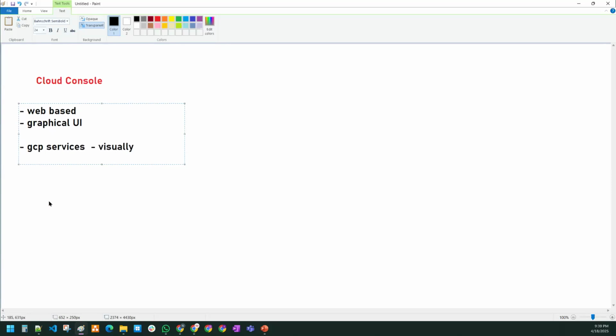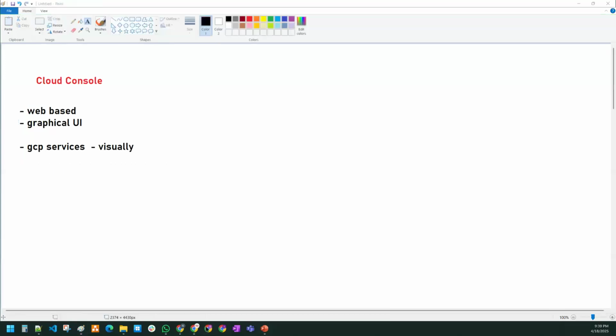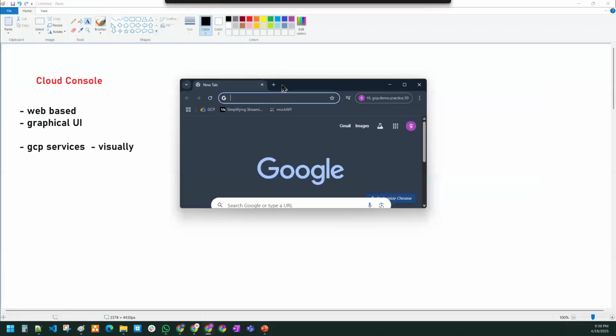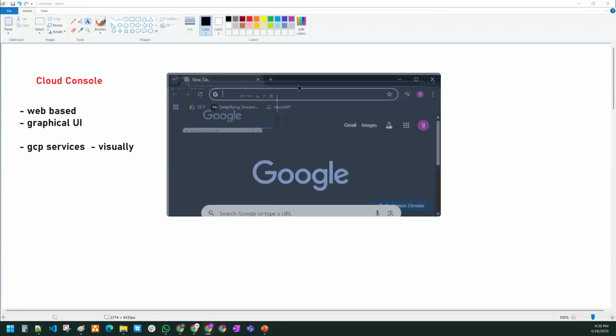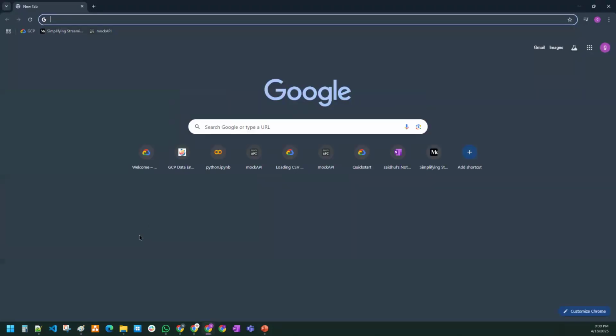Can you show me where the cloud console is and how to interact with it? I'm going to go to the Google Cloud Platform, and we will be creating a free tier account in our upcoming sessions. Don't worry about that. I will tell you how to create a free tier account in Google Cloud Platform and how we interact with all of these services one by one.